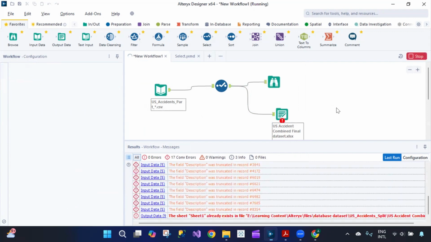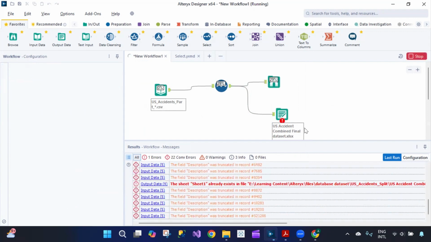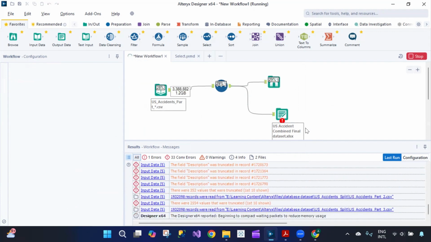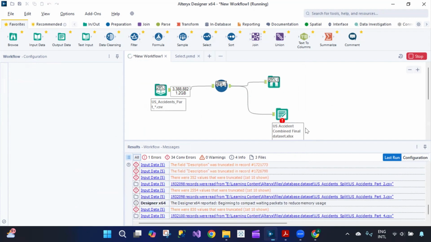If I run the file, let's see, it will take some time because now we are working with a big data kind of data set, where we are processing almost 1 GB of data. So it might take some time to execute, right?